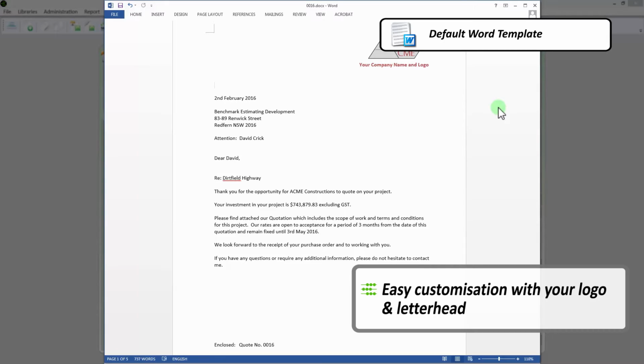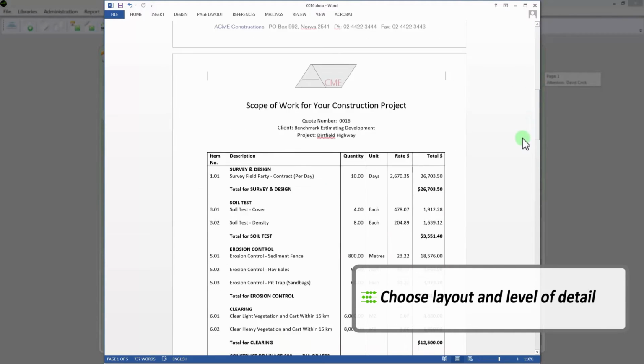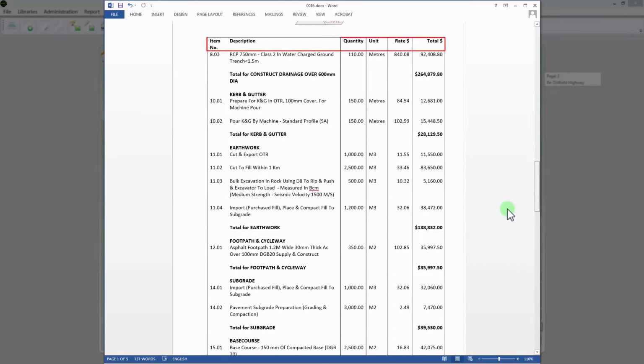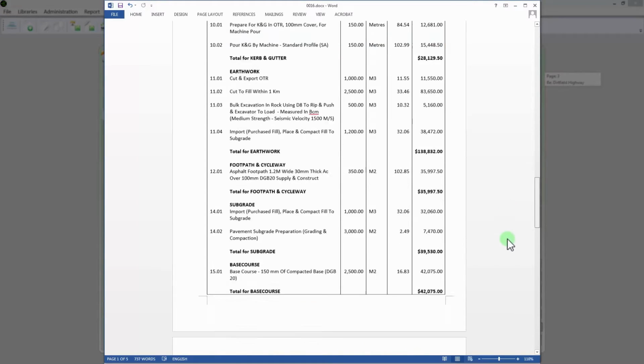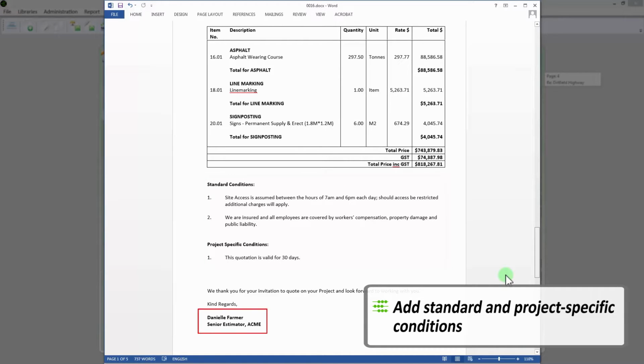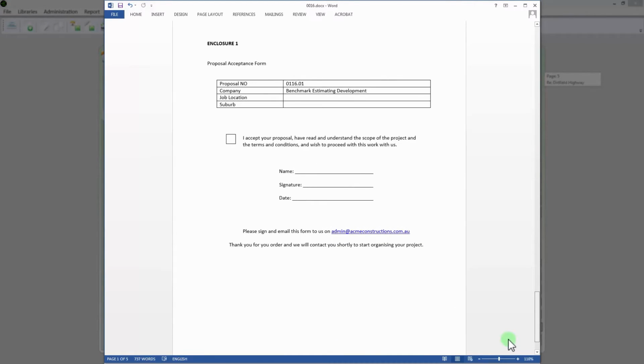Benchmark estimating software pre-fills all the information, including the name of your client and the job you are working on. You can select the layout and exactly what detail you would like your client to receive about the project itself. A standard template contains your section headings and items, the quantity, the unit, the rate, and the total amount. You can also choose to add your standard and project-specific conditions from a library. For even greater efficiency, the software automatically detects which estimator is preparing this quotation and fills the relevant details into the quote.